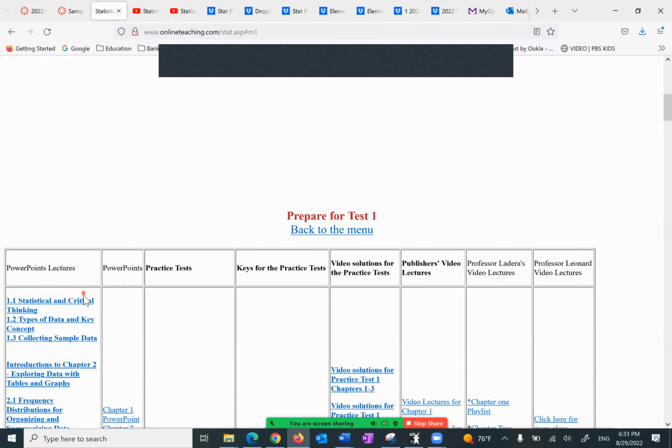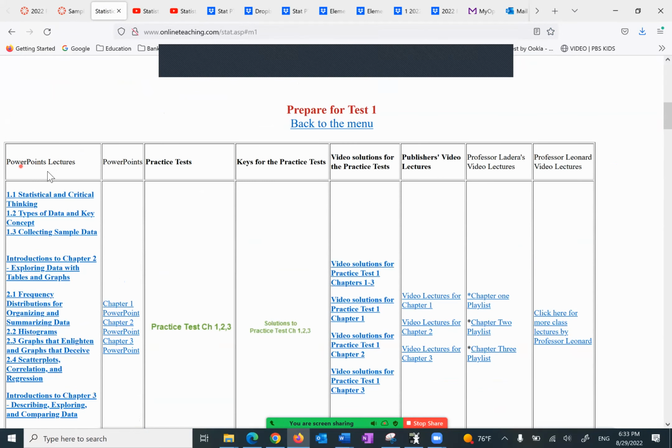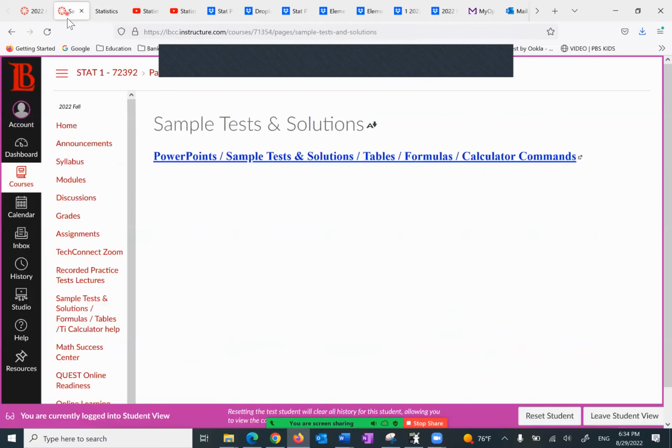If you look at this one, for example, as you can see on the left side, it says PowerPoint lectures, PowerPoints here, practice test, solution to practice test, and there are more resources. So mainly the purpose of this sample test solution is one thing and one thing only: if Canvas is not available for any reason.